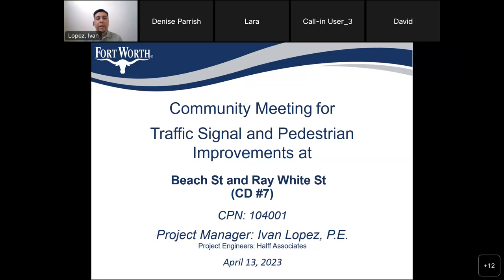So this is the public community meeting for the traffic signal and pedestrian improvements at the intersection of Beach Street and Ray White Street. This is located in Council District number 7. And at this time, I ask if there is anyone from the council district joining us, if they could introduce themselves.